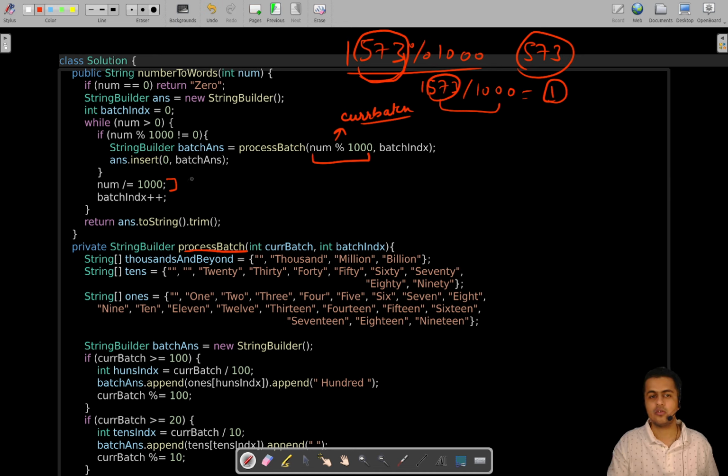Removing the processed batch. And then for each batch we have an index. I will tell you in a while why we are using this batch index. We will now dive deep into the implementation of this process batch function.